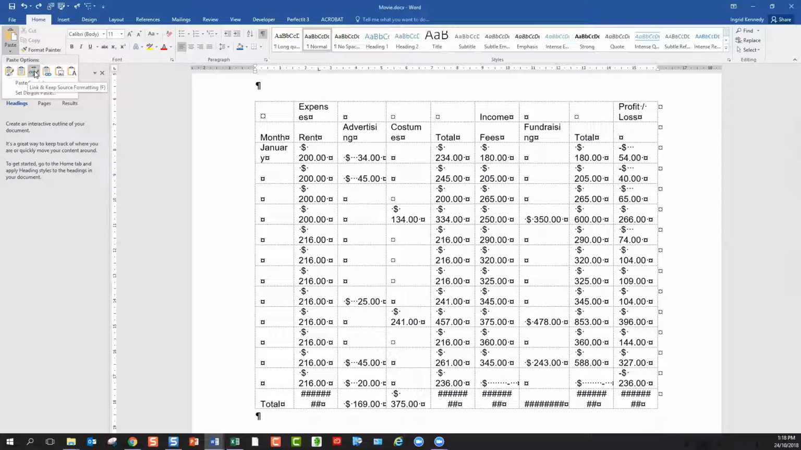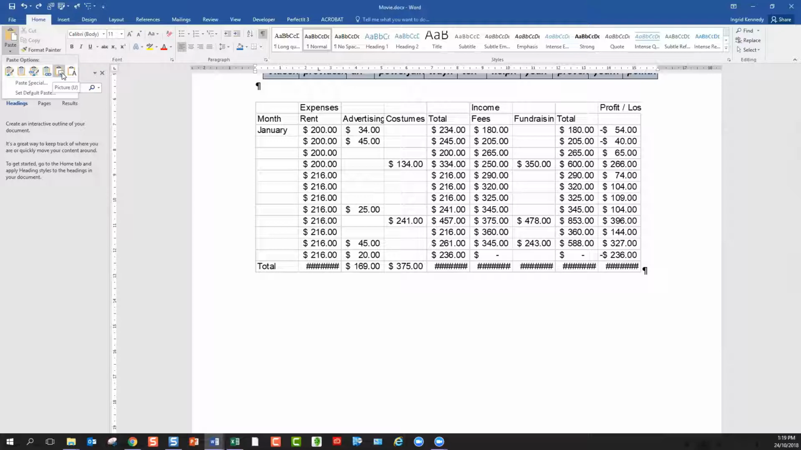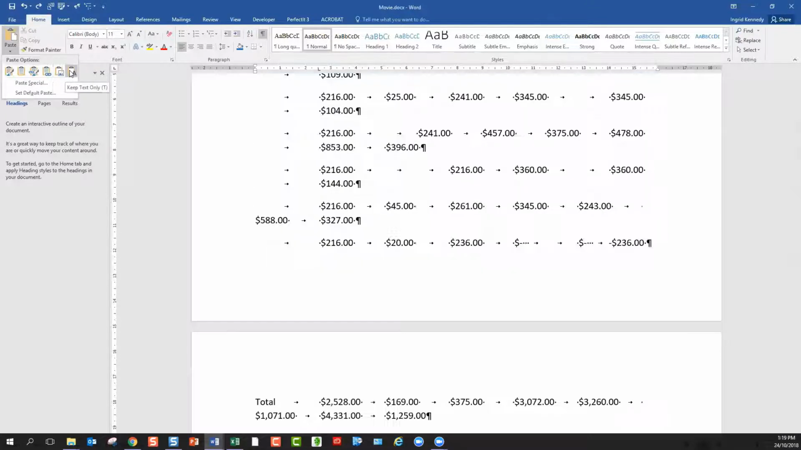I can paste it as a link. It links it to the original, and if I make any changes in the original, I come back to Microsoft Word and I tap F9, it'll automatically update. I can use the destination. In other words, either of these two, but still link it. I can put it in as a picture, which is an object, okay? Or I can put in only the text and it'll land like that and then turn it into a table myself.